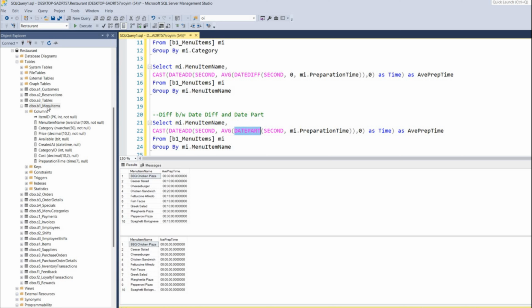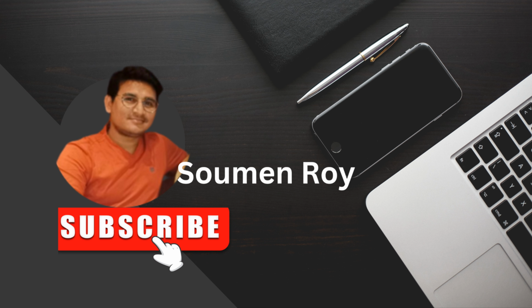So in this type of scenario, we should always use the date diff function for a much more accurate result. So that's all for now.